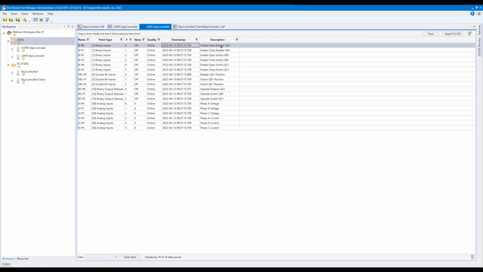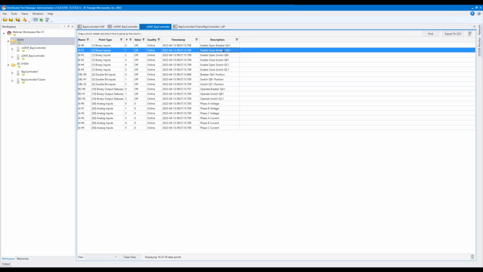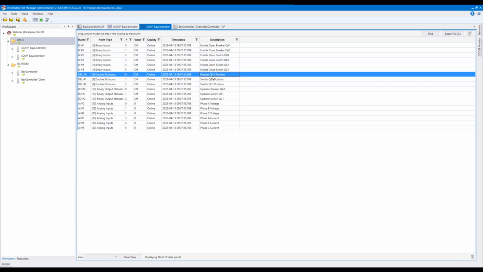In this case, I've made descriptions and data points that might be used in a bay controller that you might find in a substation, controlling maybe a breaker and two switches. In that vein, I've named this first point enable open breaker QA1. So for a breaker with the name of QA1, this would enable the open. That might be part of an interlocking scheme. And below that, an enable close. Down below in my double bits, I have the positions. Again, double bits could be on, off, intermediate, or indeterminate. And then operates to actually open these breakers. And finally, down at the bottom, I've created a couple analog inputs that might be my phase voltages or currents.